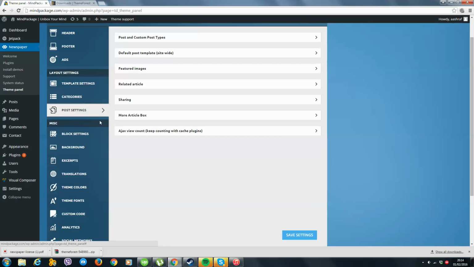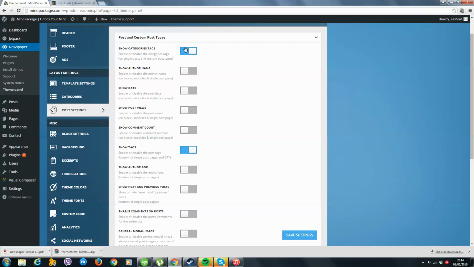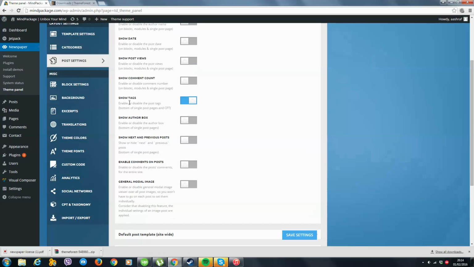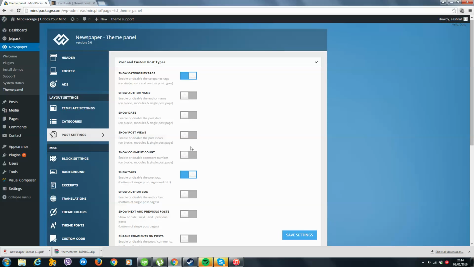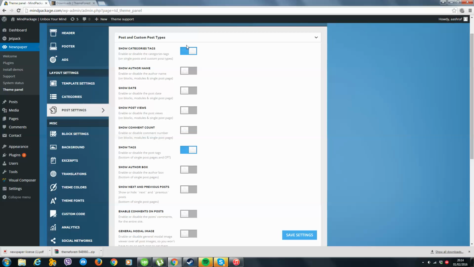Now, next thing is post settings. Post and custom post types. Now make sure you remember this. Show categories, tags, yes. Show tags, yes. But this stuff doesn't really matter. You could show your post views, you could show your comment count. But this is how I've kept it.